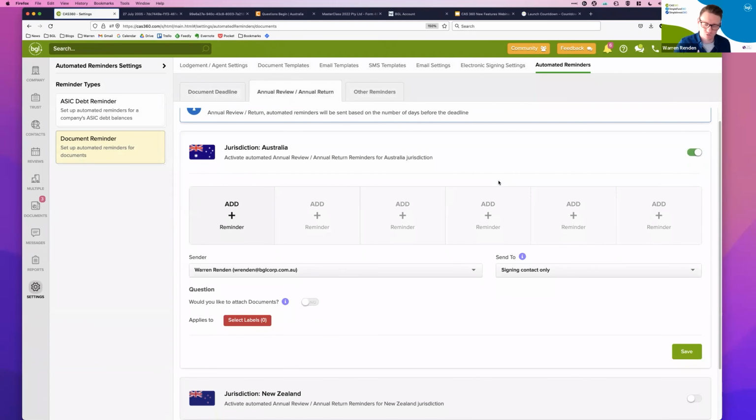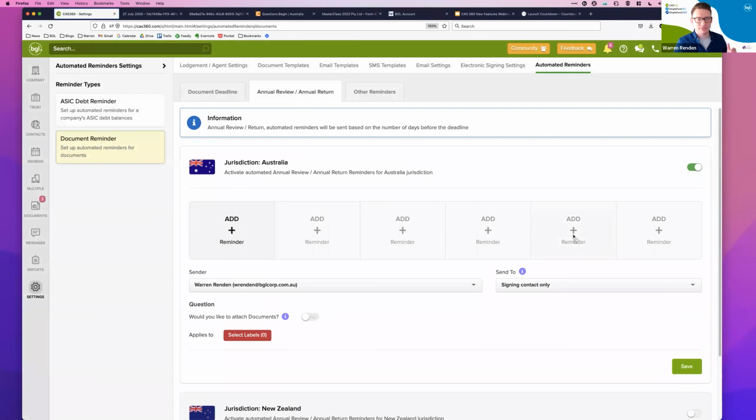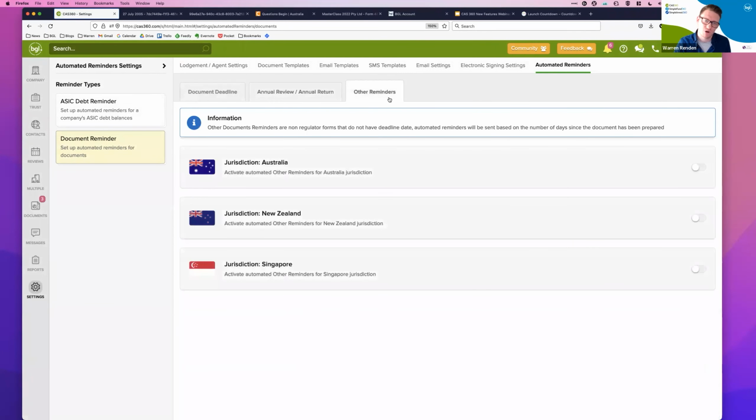So obviously the annual review has 60 days, not 28 days. And what you're able to do is then set up that process for the annual review starting at 30 days. So the exact same process applies, but what you are then able to do is set up all of your document deadline reminders and all of your annual review reminders, and the system will send them out all automatically. The other tab is for other reminders.